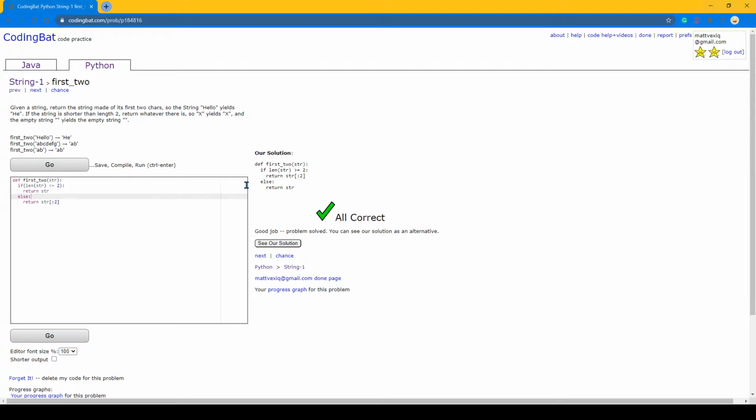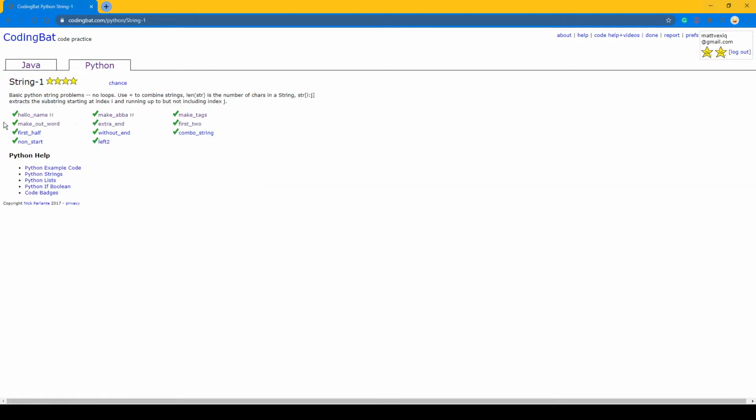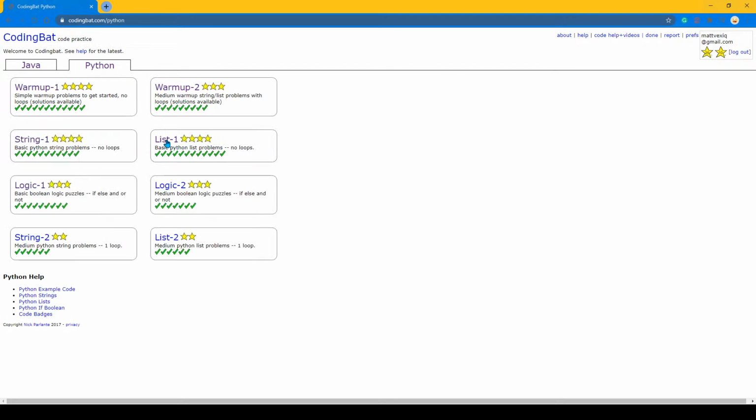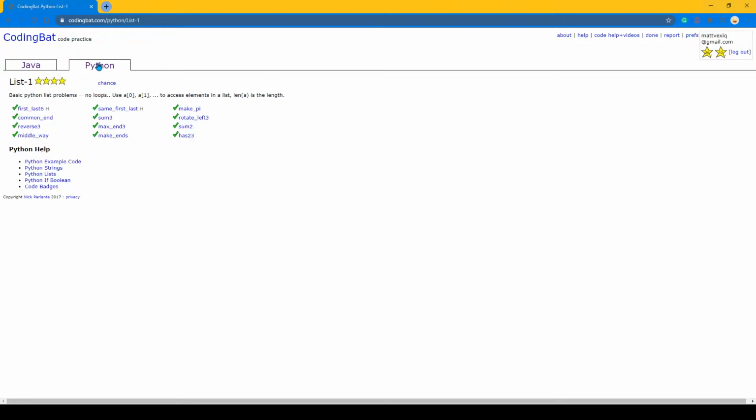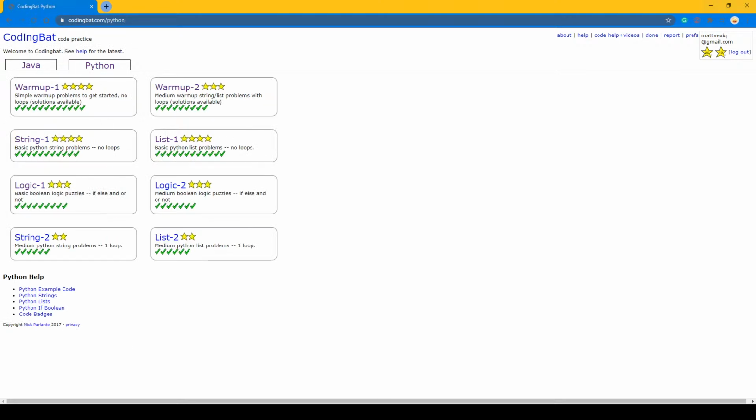This will wrap up the questions for today. The homework is going to be essentially finishing the rest of string 1, and next class we're going to be moving on to list 1. If you want to, you can go ahead and practice list 1 as well. And if anyone has any questions, just go ahead and put them in chat right now, and we'll try to answer them.